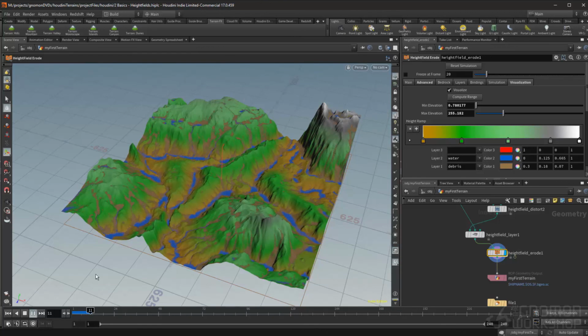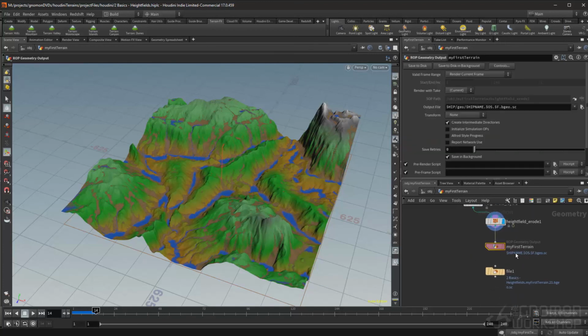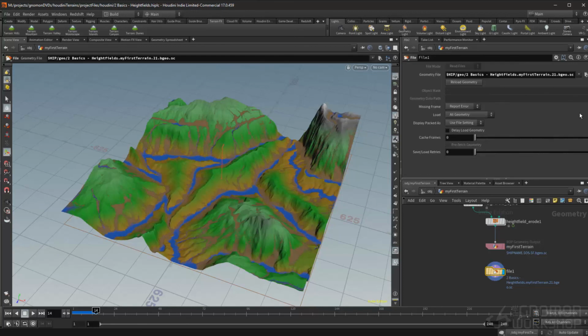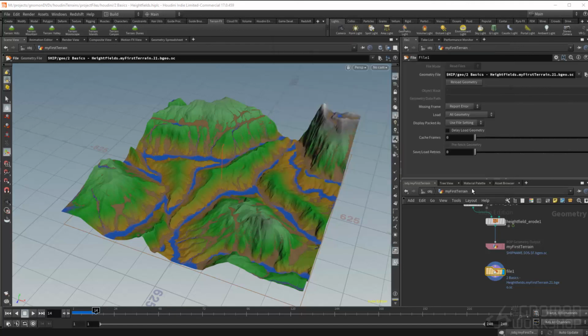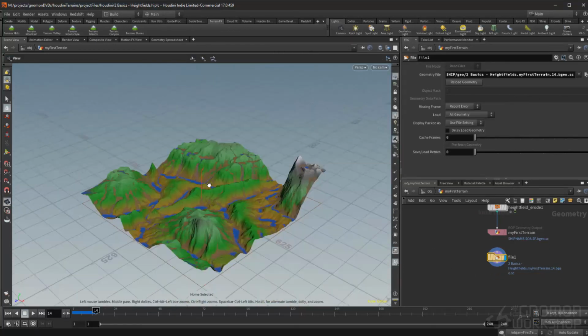And I'm just going to hit stop right there for this example, and then go to my first terrain, and then hit save, and then go back up here, and then go back to that. I'm going to turn off show sequence as one entry, and then just choose my frame 14, which is what we just saved right there. Hit accept, and there we go.